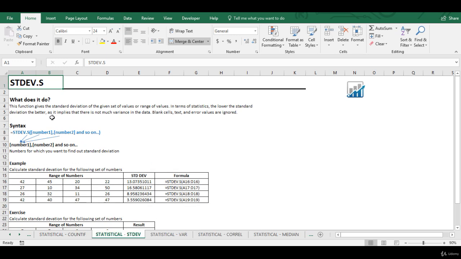Now this particular function gives us a standard deviation of a given set of values. In terms of statistics, the lower the standard deviation, the better, as it implies that there is not much variance in the data and the population is more identical. Blank cells, text and error values are ignored. So standard deviation, and over here in the parentheses we are passing on the numbers. Now this is my range of numbers over here.